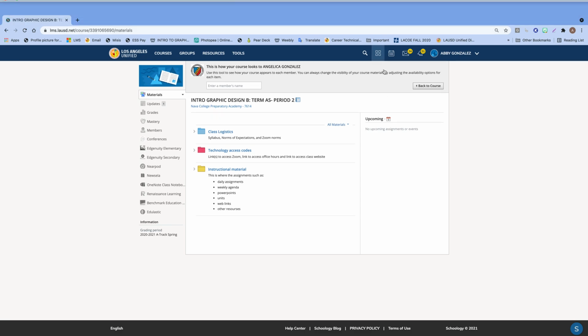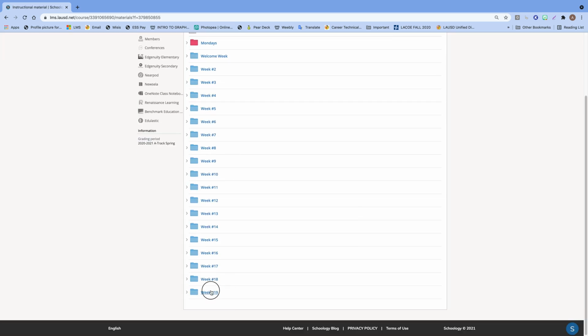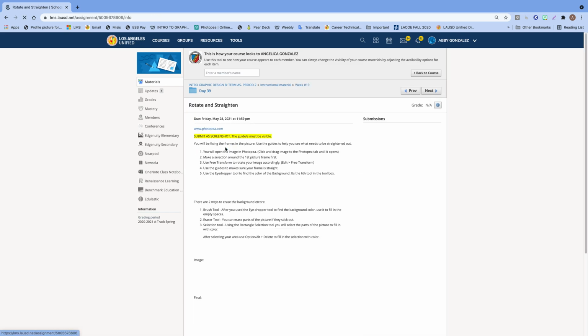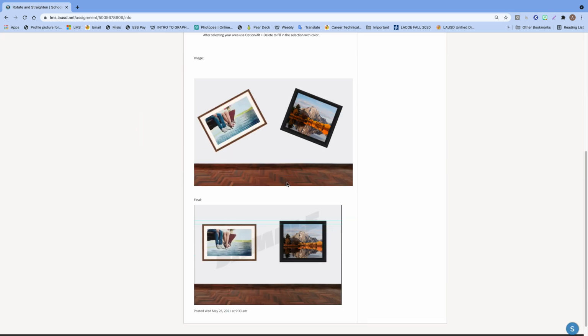So for this video, we are doing the rotate and straighten assignment. I'm going to go into the instructional materials, week 19 and day 39. Okay, so here is the rotate and straighten assignment. I have some instructions in here. We're essentially turning this picture into this picture.